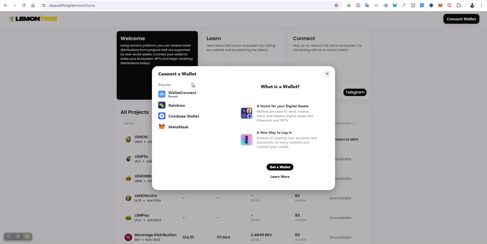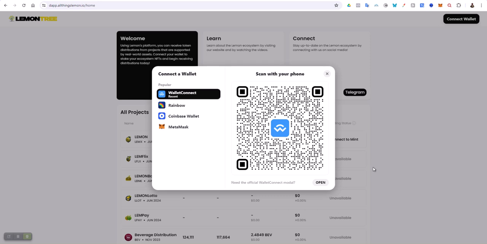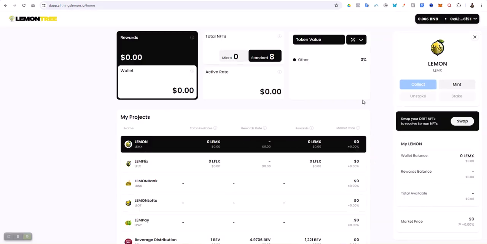And I'm using SafePal, so I'm gonna click on Wallet Connect. And I'm in my SafePal wallet, and I'm gonna hit the scan feature at the upper right-hand corner. I'm gonna click that, and then I'm just gonna scan this QR code. I'm gonna click Agree in my SafePal app. And now you see I am connected.